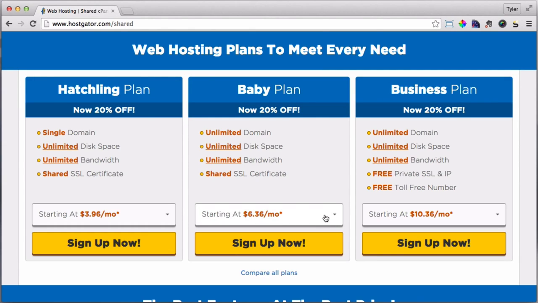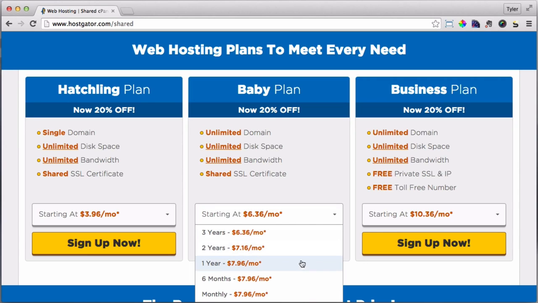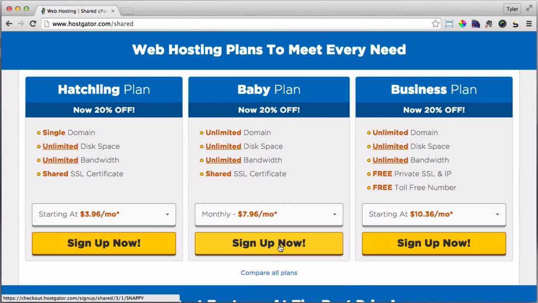So we can choose here how long we want to make a commitment for. I usually like just to do it month to month, because then I know I can cancel at any time. But you can do 6 months at a time, a year at a time, 2 years at a time, or 3 years at a time to get a bigger discount. But let's just click on monthly. And then click sign up now.